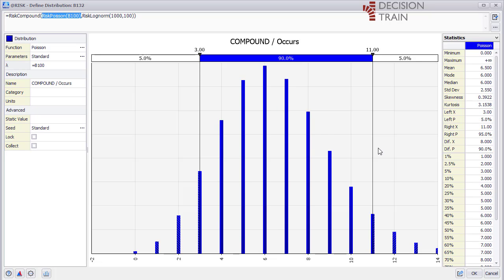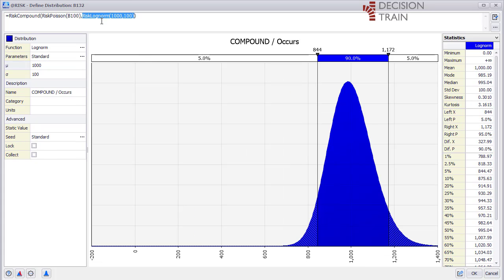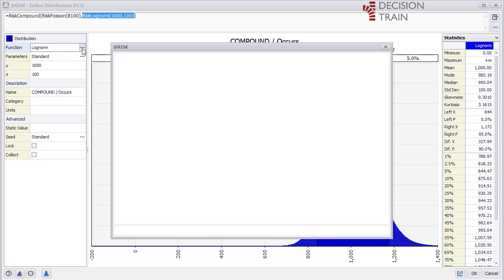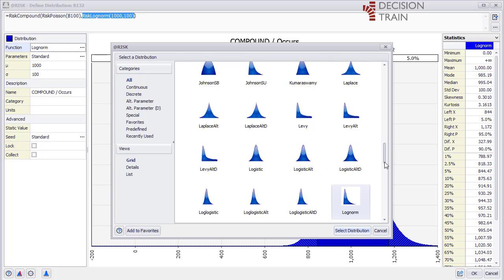Now, click on the severity section of the formula, the lognormal, and see how @RISK now displays the standard lognormal distribution to model severity. We will change this to a PERT. On the function section, scroll down to change from the default lognormal to a PERT distribution.